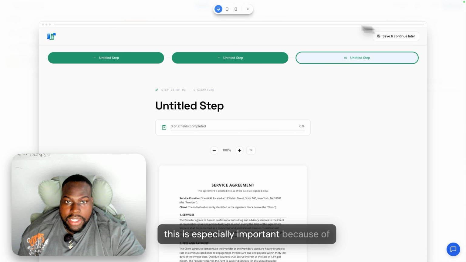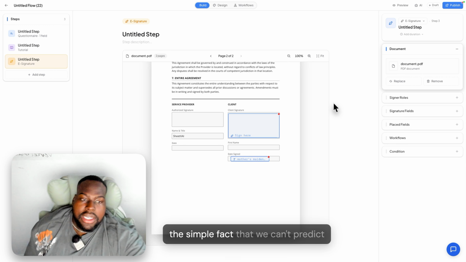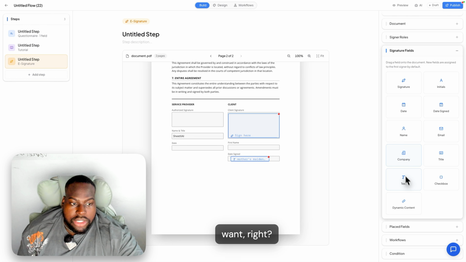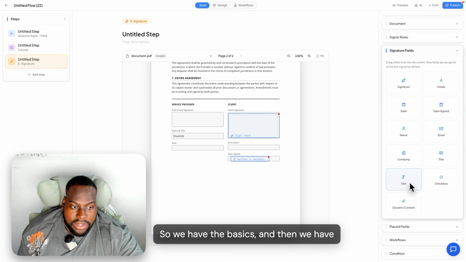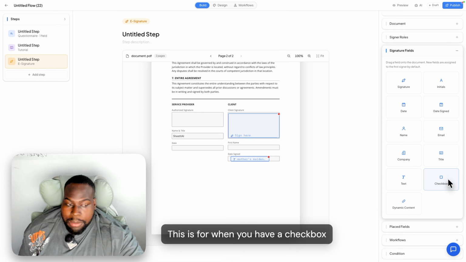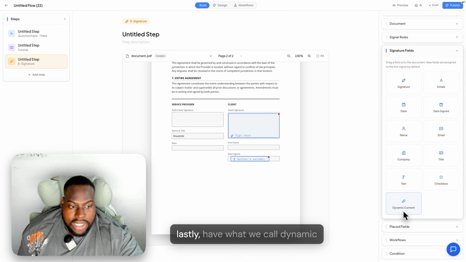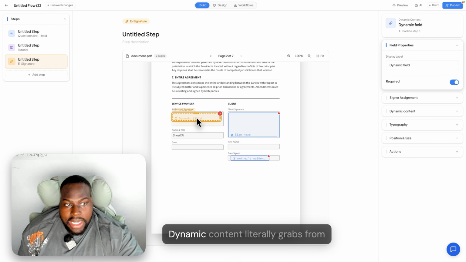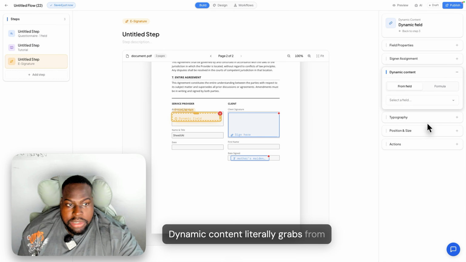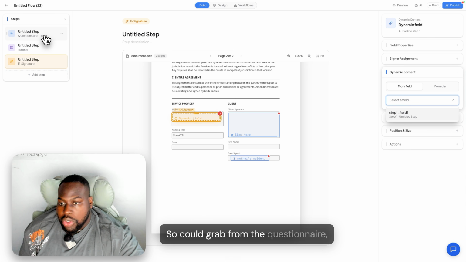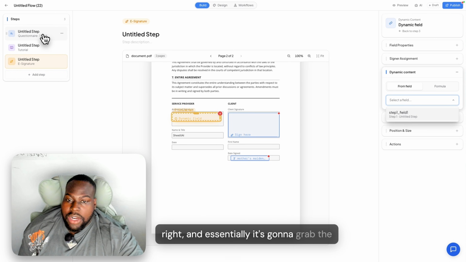This is especially important because we can't predict every potential text field that you would want, right? So we have the basics, and then we have stuff like custom text, right? And checkbox, this is for when you have a checkbox that you want people to check. And then lastly, we have what we call dynamic content. So how does dynamic content work? Dynamic content literally grabs from another field, right? So it could grab from the questionnaire, right? And essentially it's going to grab the answer.